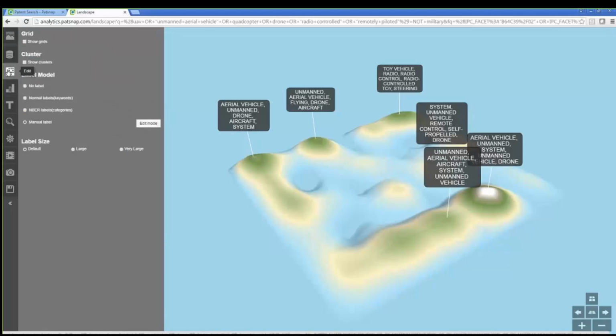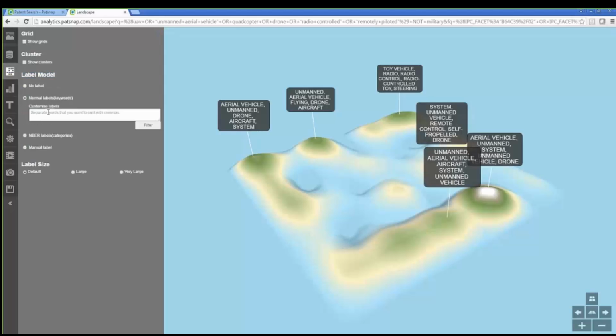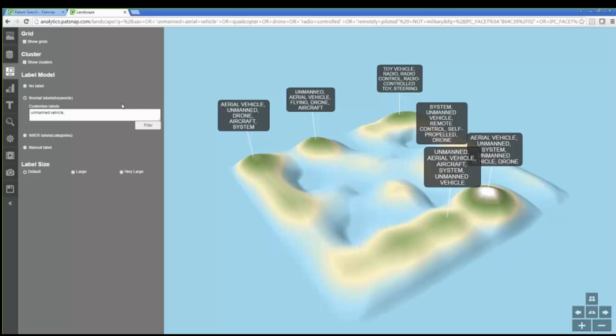I'm going to go to my edit, and on my label model, I'm going to click on normal labels and enter in some words which I have decided are not interesting. I know that we are searching within the drone space. We are definitely within the unmanned vehicle space. So when it's telling me about unmanned vehicle, I don't care. I know that it's about unmanned vehicles. Every patent here is about unmanned vehicles, so it's not useful. It's labeling that for me. So I'm going to now reduce out these things: unmanned vehicle, anything else that is worth getting rid of, unmanned aerial vehicle.